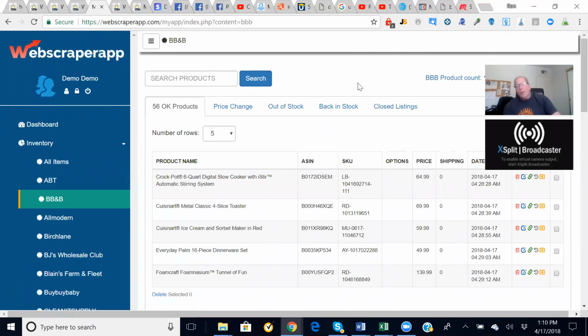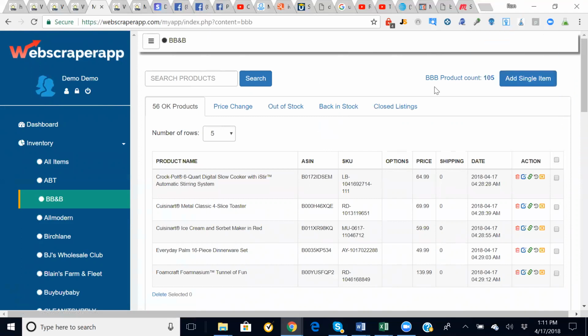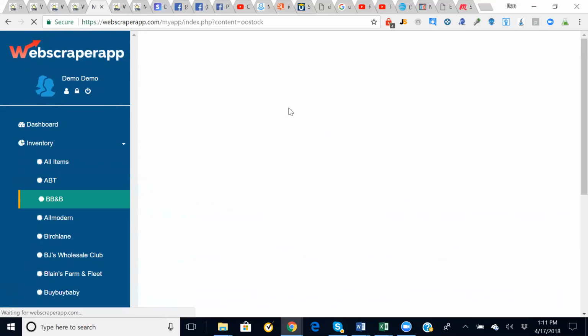The whole idea behind WebScraperApp is that we try and help you refine your inventory to its best level. And the way we do that, I'm looking at Bed Bath & Beyond here in our demo system, and here's our OK products. What we mean by OK products are all items that are in Amazon, that are in stock, whether they've just come back in stock or had price changes. You can check out the price changes, and the ones that came back in stock. But we also give you a place to identify immediately your out-of-stock items.